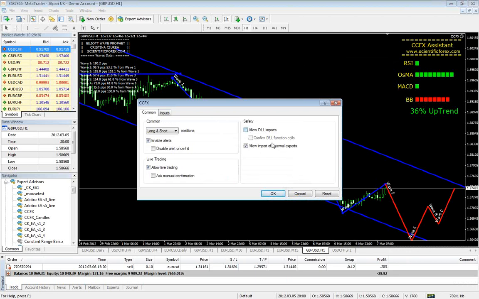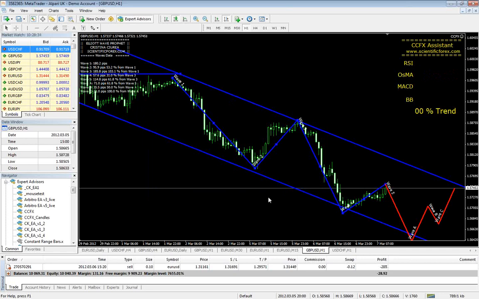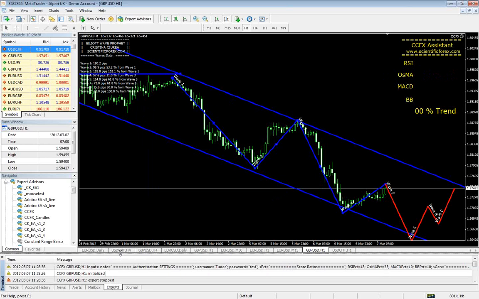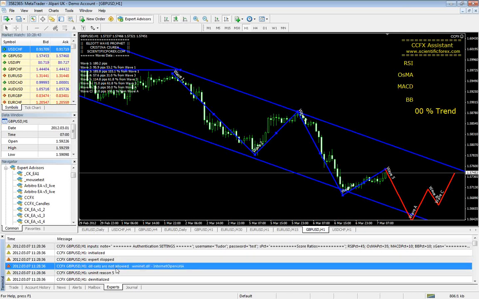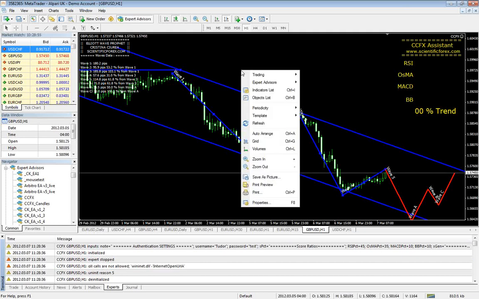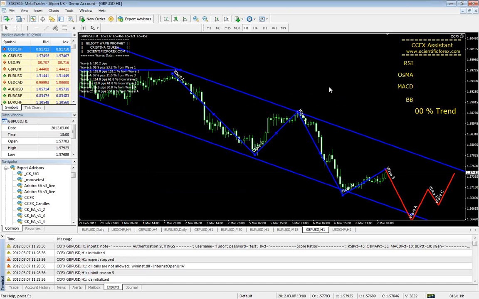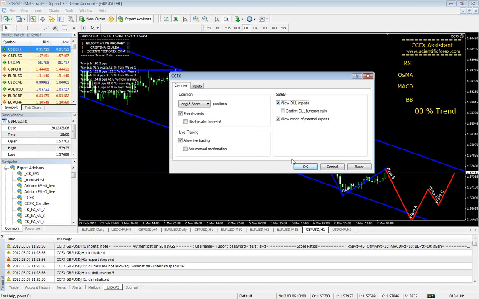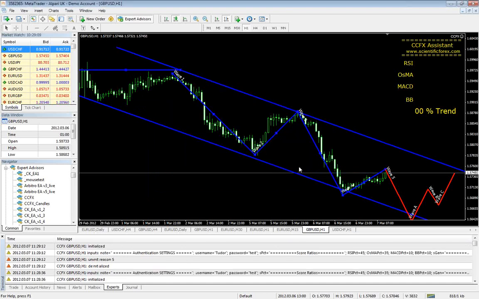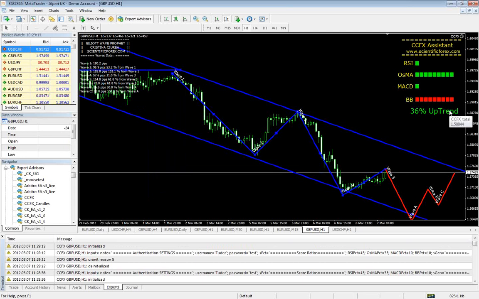Let's say I didn't allow DLL imports, okay? I'll click on OK. And you can see that it is not working. Here in the Experts tab, you can see that DLL calls are not allowed. This is a very good indication that I didn't do something. So what I need to do, I right click on the chart, go to Expert Properties, go to Expert Advisor, go to Properties, or just click F7, it's very easy to remember, F7, magic number, and click on Allow DLL, and click OK. And here you go, it works again.